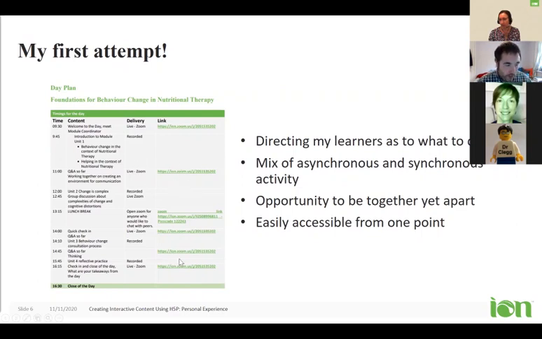So this was how I structured my day, to give that blend of synchronous and asynchronous activity. And to support the social activity, I also provided an open Zoom room for lunchtime so that students could discuss what they wanted to do there. So that was really what I wanted to give to students up front.